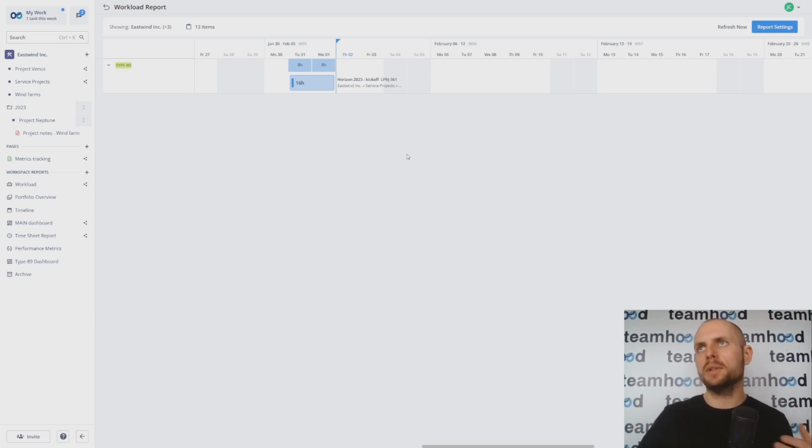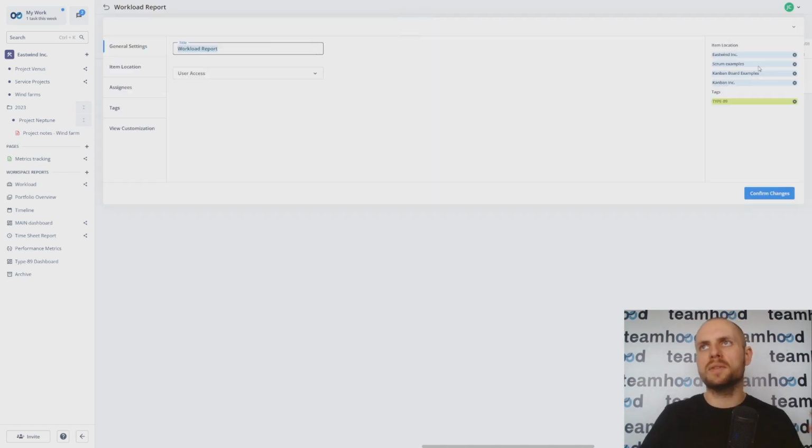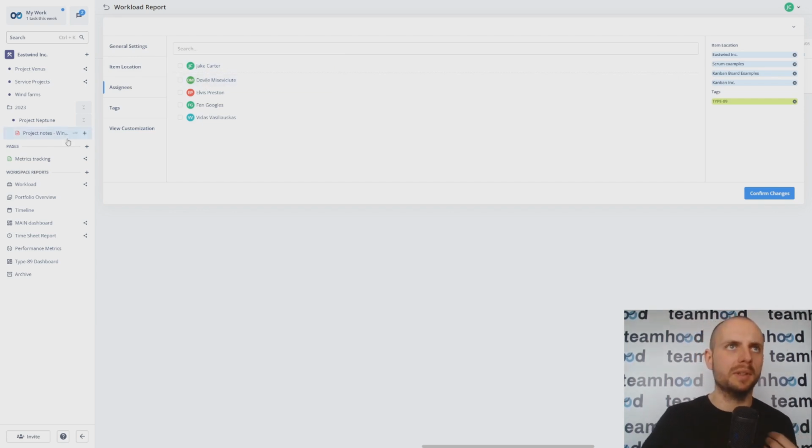So these reports have the same capabilities. You just filter where to take the data from by location. You have some layout settings, you have access, you can give access to other people so they can see the report. Again, if it's people you're looking into, it's very easy to filter a couple of them instead of getting everybody. If it's a big company, maybe you have hundreds or thousands of users in Teamhood. So this can become handy.